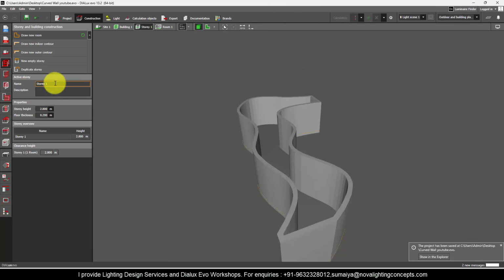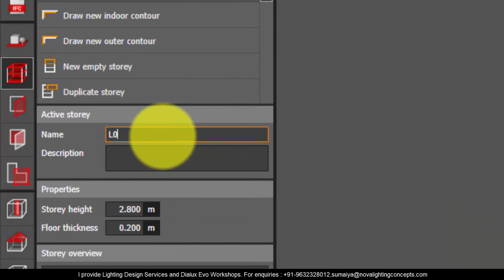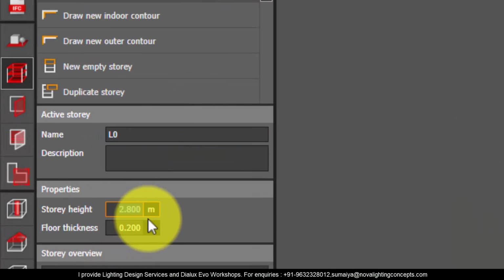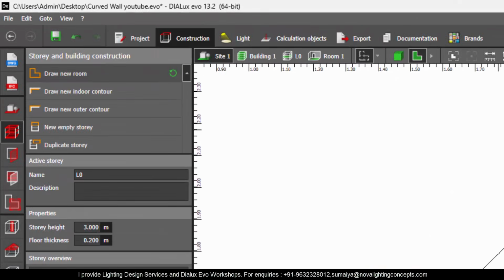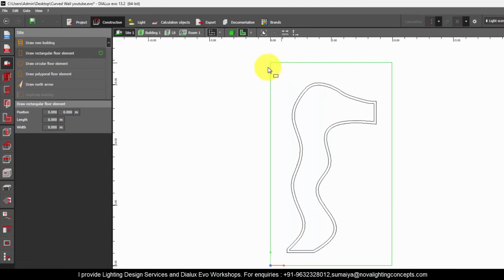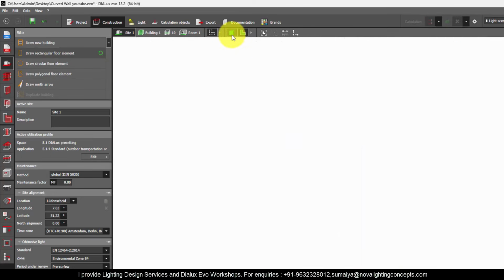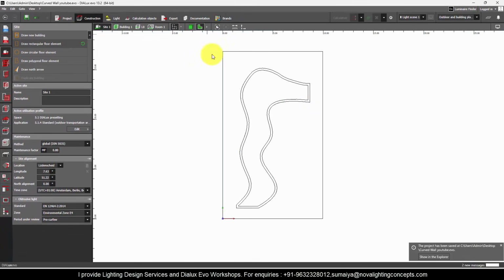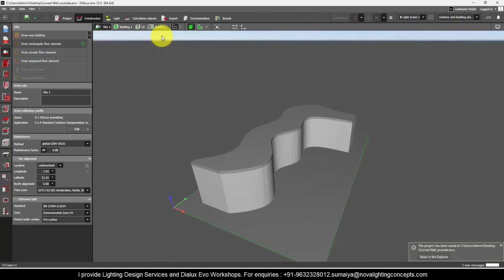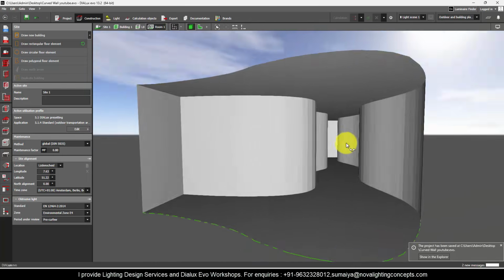If you want to name the story, you can name it here, level 0. I will keep the story height to be 3 meters and let's draw a floor element. We'll go to site, rectangular floor element. Select first point, second point and extend. The floor element should be such that it covers your project, not too big or not too small. Done. So this is how you can construct the curved walls point wise.